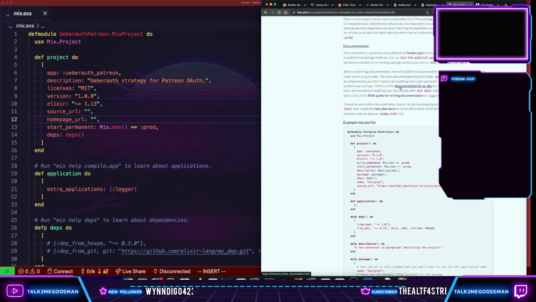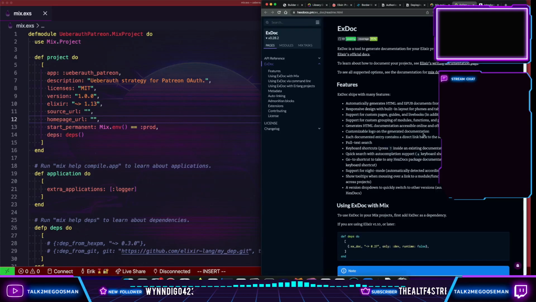Check out the documentation for ExDoc for information on how to configure your docs. We recommend building your docs locally with mix docs before publishing. Finally, take a look at the Elixir guide for writing documentation. There are best practices there. We'll just use ExDoc, so let's proceed with trying to set that up.